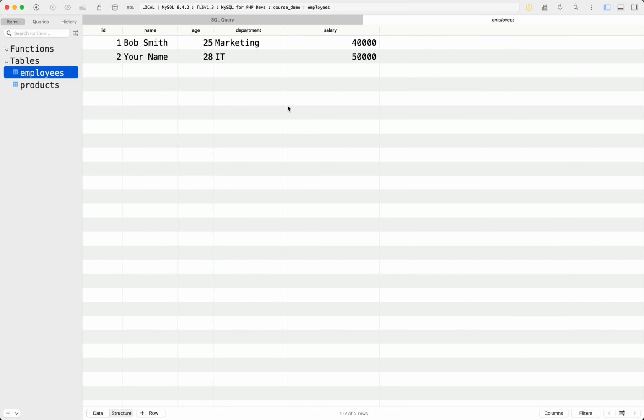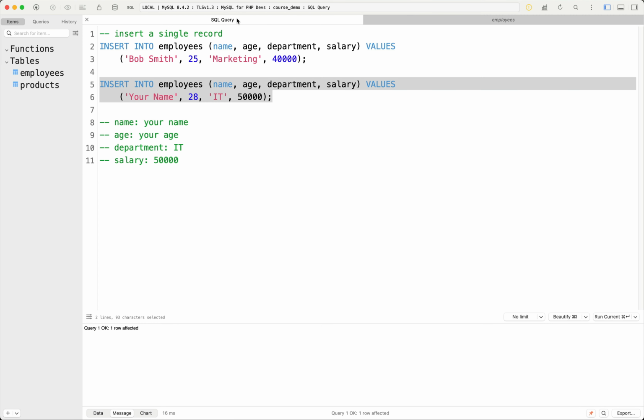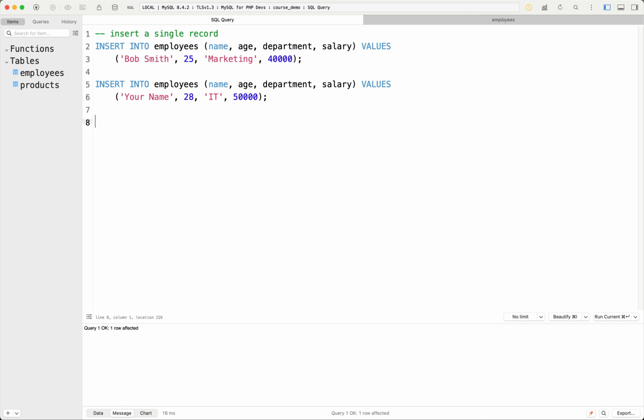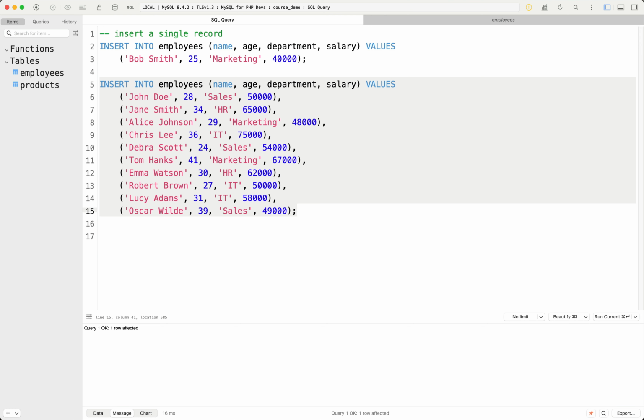Now, we'd like to have some data to work with when we're doing our select queries. So what I'm going to do here is I'm going to grab some data. I'm just going to insert a load of records. And the way to insert a load of records is, after we've said insert into employees name, age, department, salary, values, you can actually provide multiple values. Except this time, instead of having a semicolon at the end of the line, you'll have a comma, and you'll only have the semicolon after the very last line. And so it should look like this.